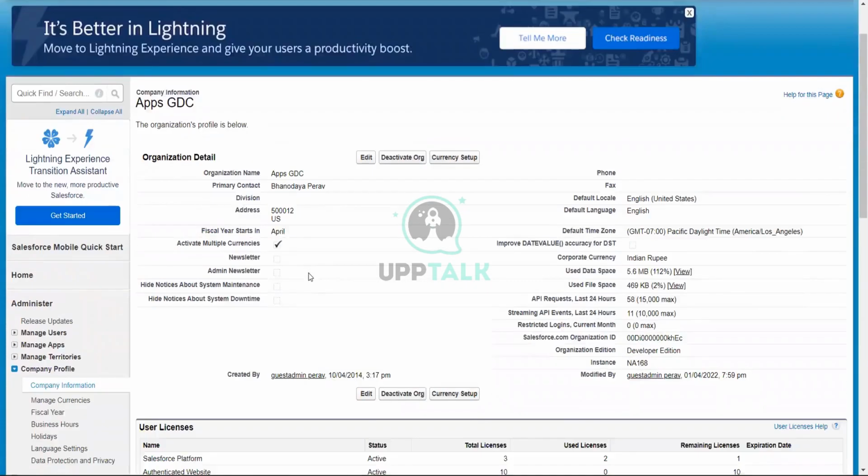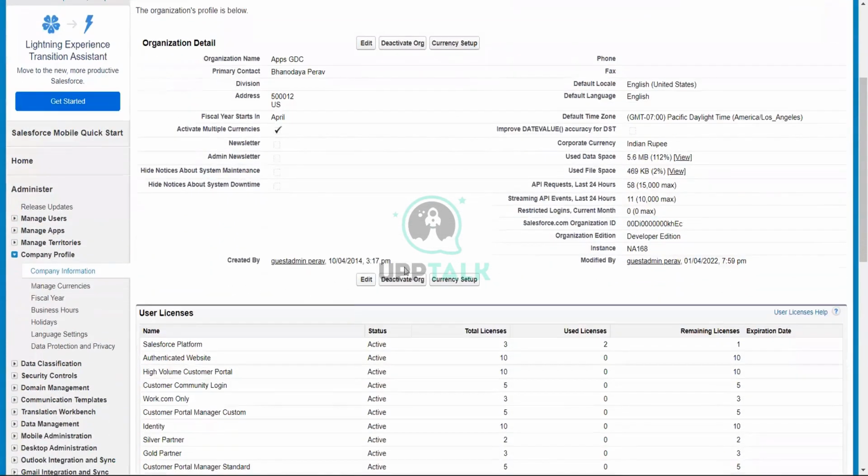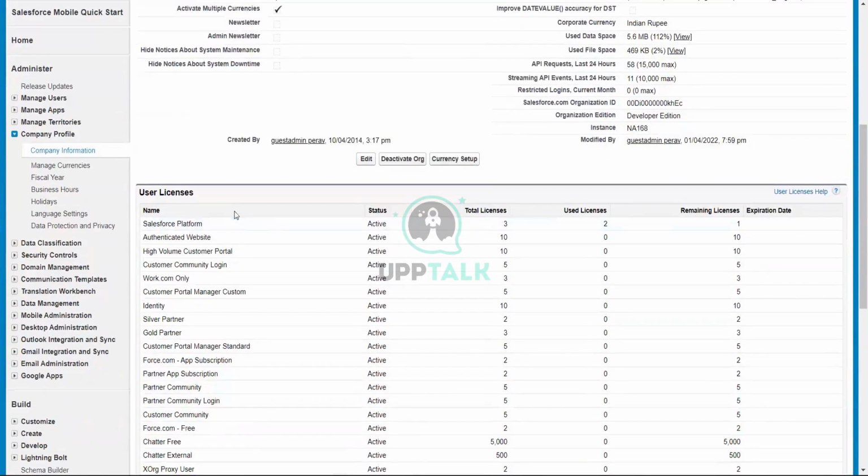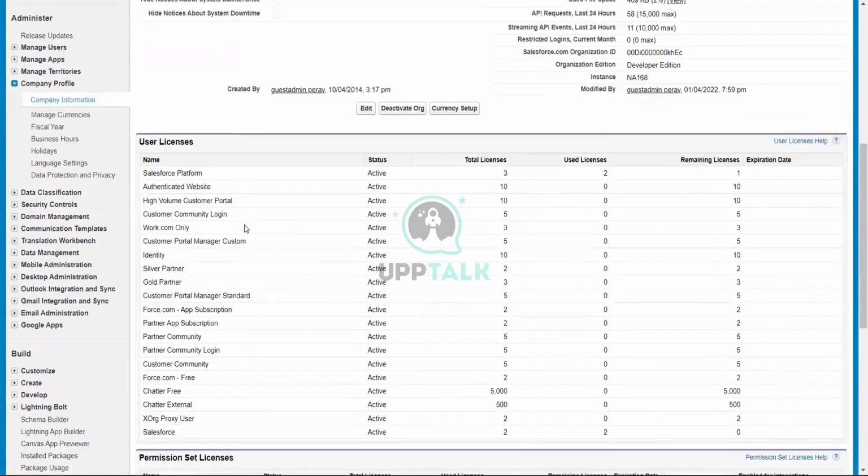If you could quickly log in to your orgs and check it out, it might be slightly different, but hopefully you might have different licenses based on your edition.